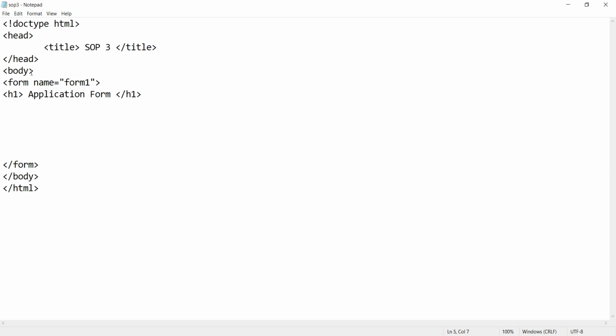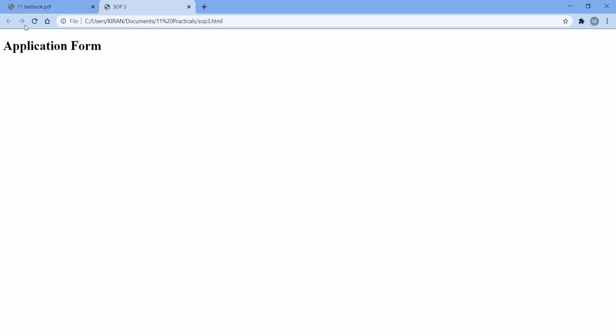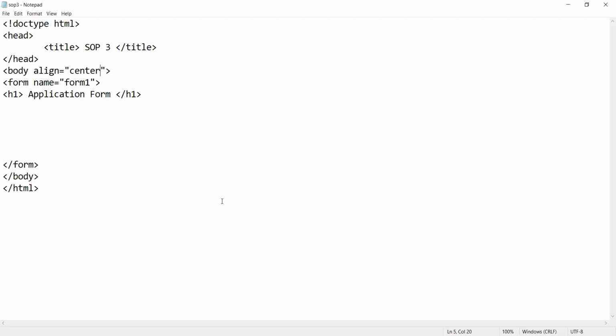So what we will do, we will just adjust the alignment of the body, or we can also use the align attribute in the form tag. So I will use align equal to center and save. Okay, now let's see. The heading is displayed at the center of the web page.